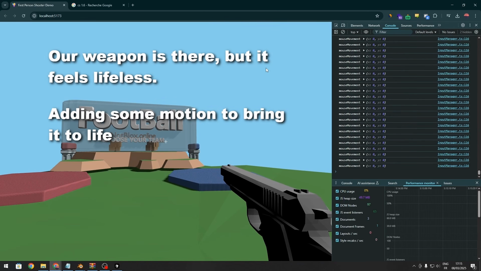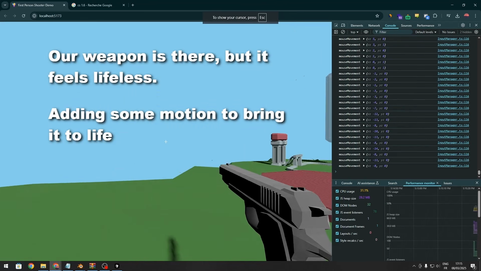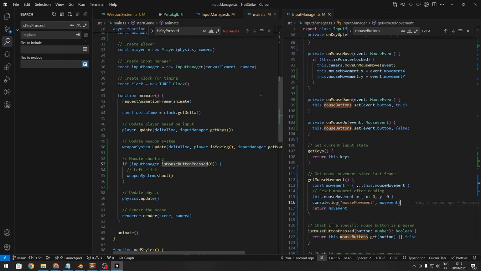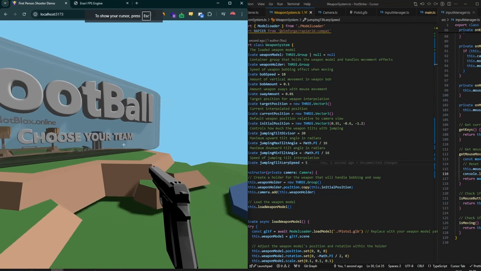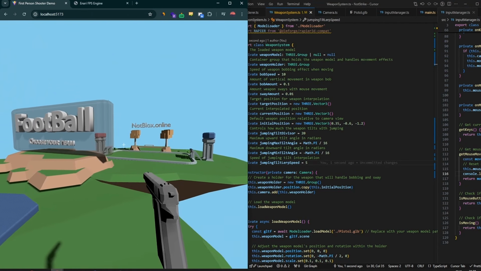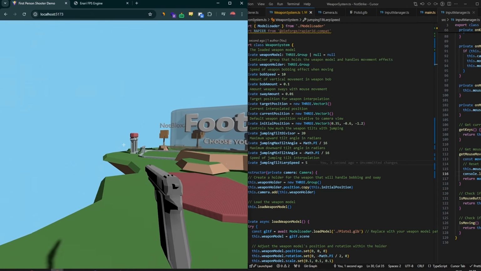Right now, the weapon just sits there. It doesn't feel dynamic. Let's add some movement. A slight bob when walking, sway when turning, and bounce when jumping. We'll use the player's velocity to drive this and smooth it out with lerping.